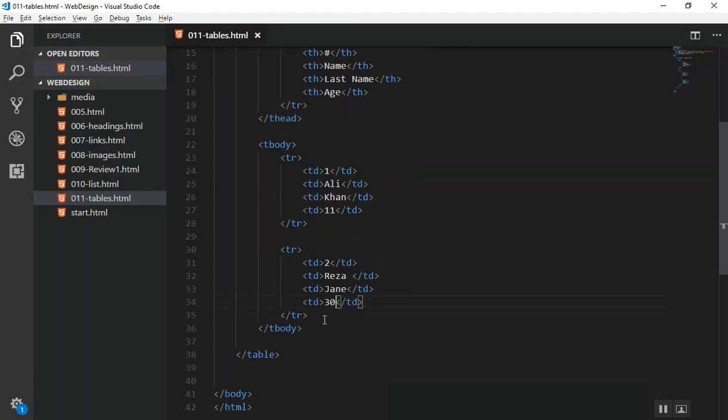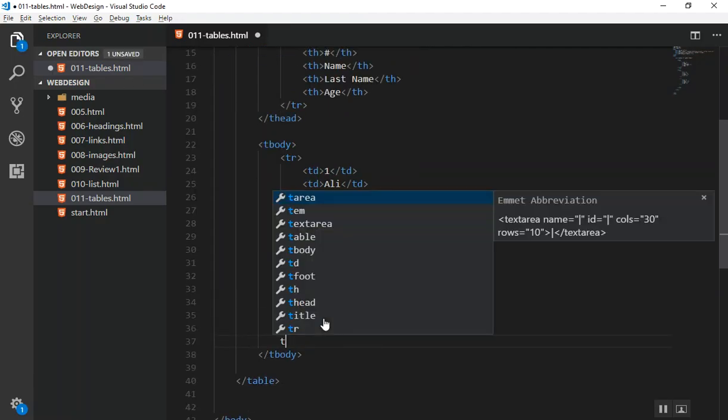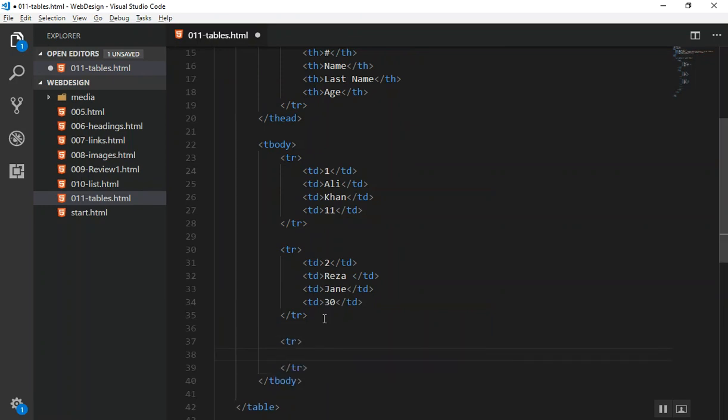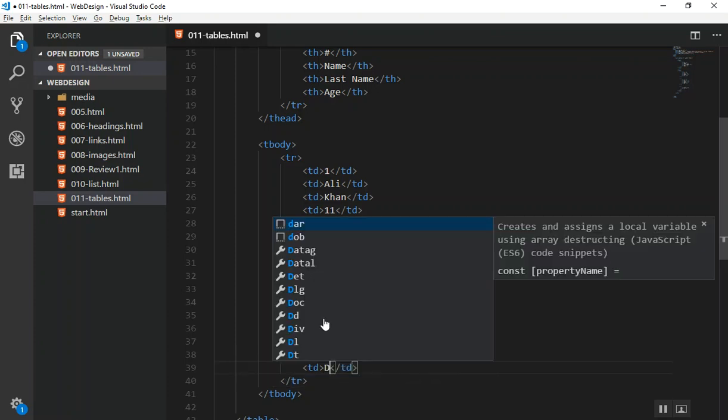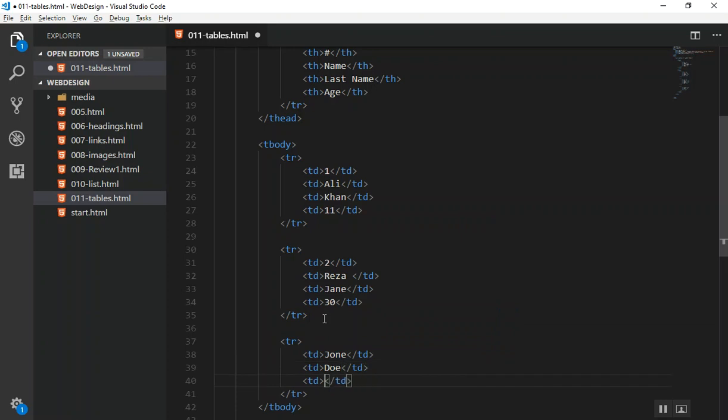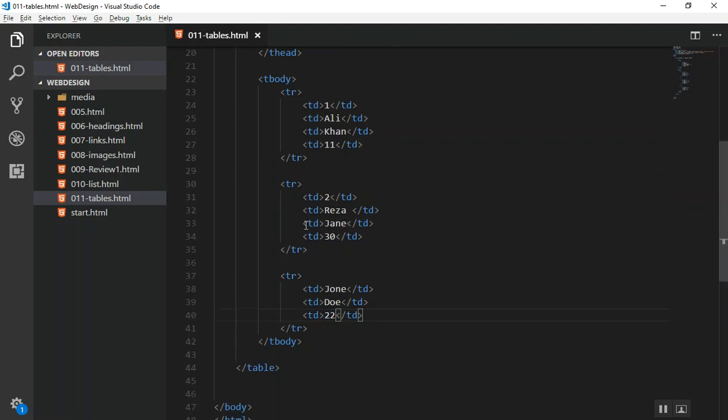Don't forget, when you create a new row, just come here, table row. tr means table row. You just create them and put the table data. This time if I write John Doe, okay, and again I put 22. As you can see, this time I'm missing one of the table data.